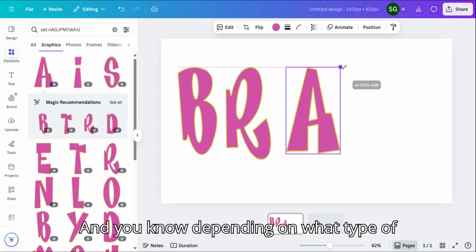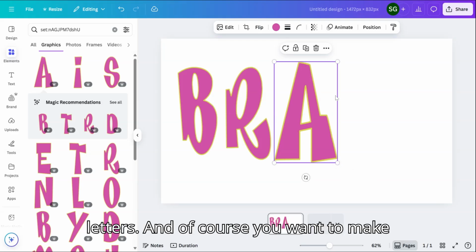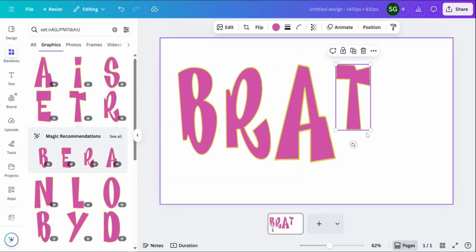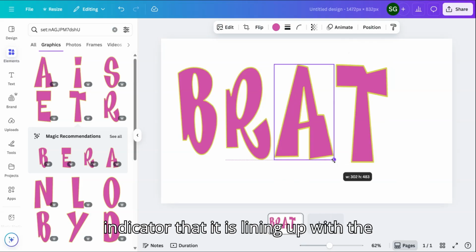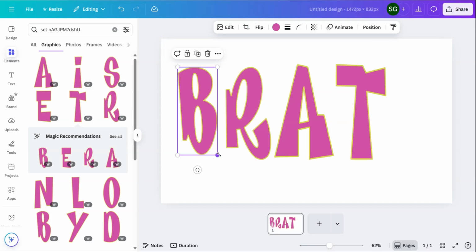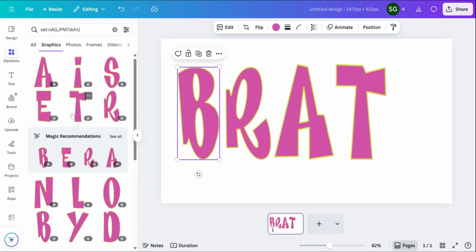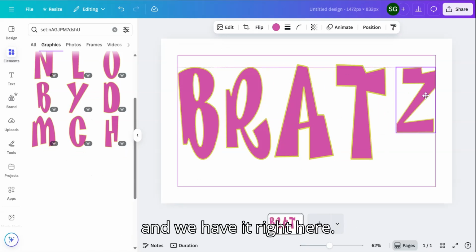Depending on what type of design you're creating will determine how big or small you make these letters. And of course, you want to make sure that they are lined up with the same sizing. I use that little red line as an indicator that it is lining up with the previous letter. All the way down here would be alignment because of how this R falls. And then we're just missing the Z, and we have it right here.